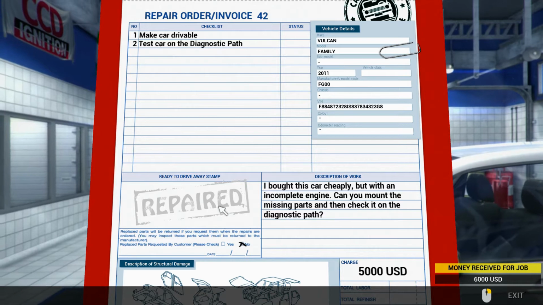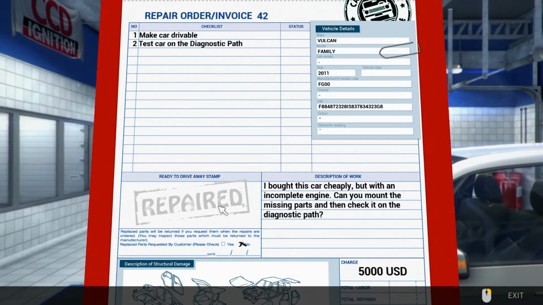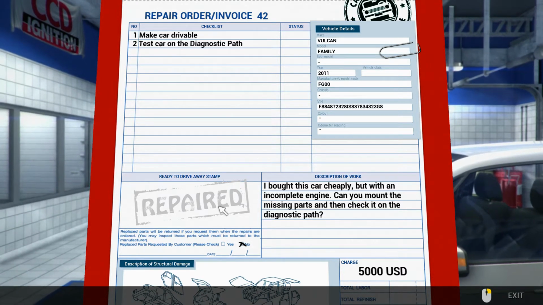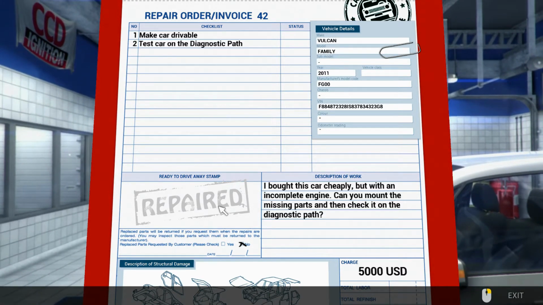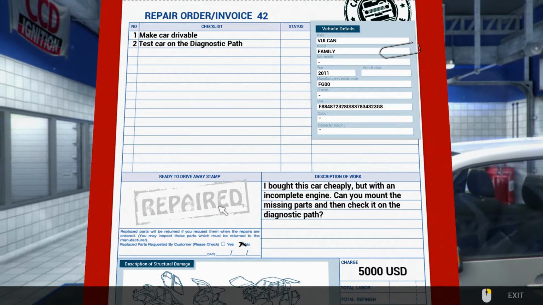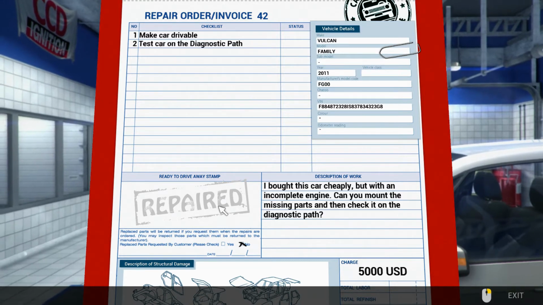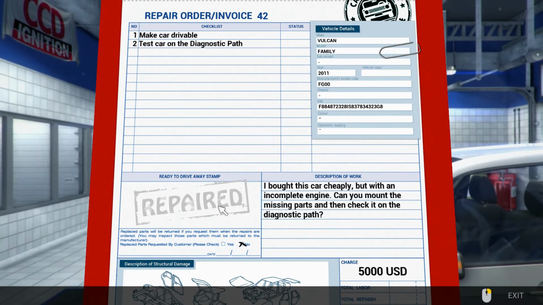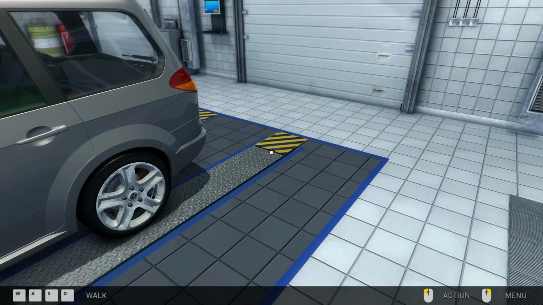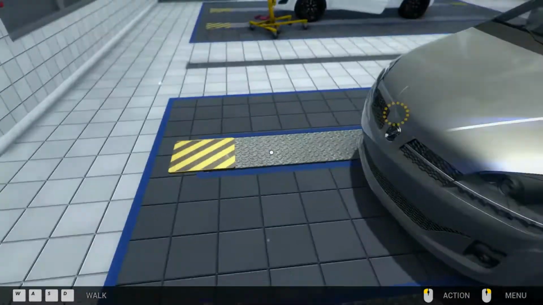Invoice repair number 42. Make car drivable. Test car on diagnostic path. Family Vulcan. A Vulcan family even. 2011. I bought this car cheaply. Ah, you see? How many people start with that when they come in here with their tales of woe? But with an incomplete engine, can you mount the missing parts and check it on the diagnostic path? What? Okay, so this is a project, is it? Okay. I don't know what to say to that.